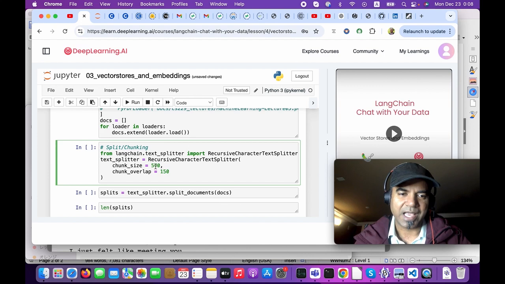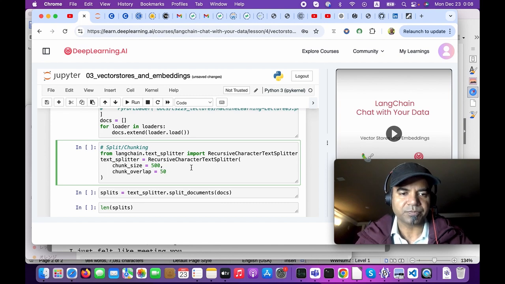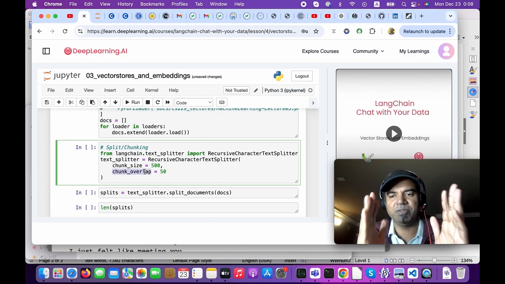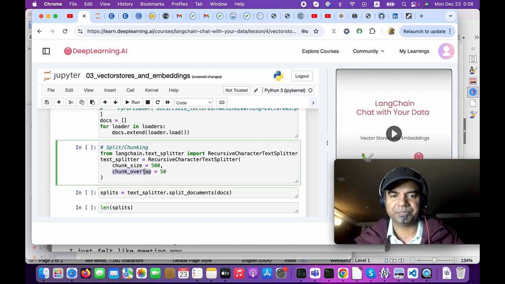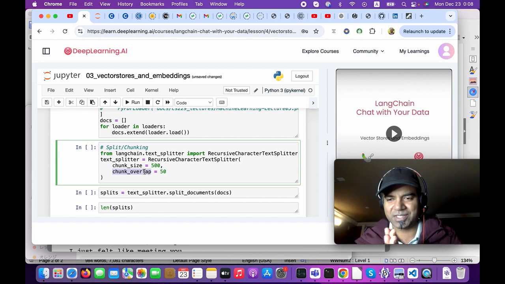So here I'll set the chunk size, how many words, right? This 500 means 500 words. And then chunk overlap. What happens is that when we do the chunking, the semantic meanings might go across more than one chunk.